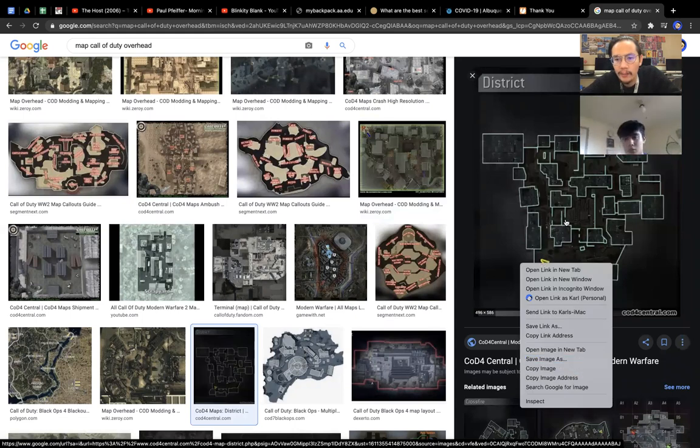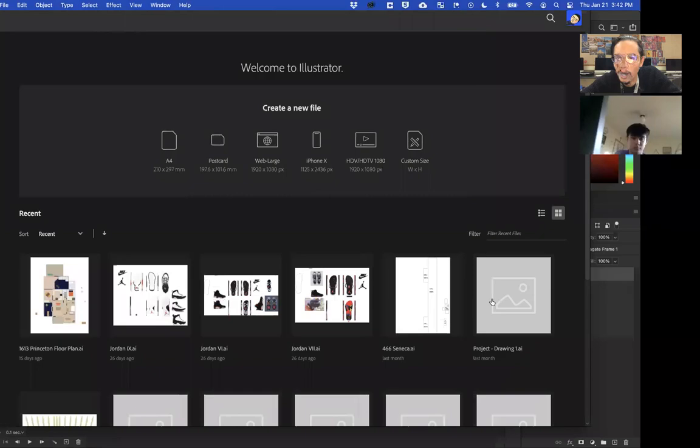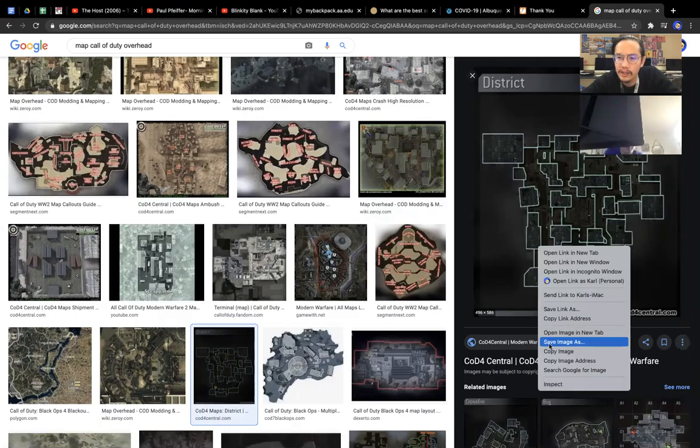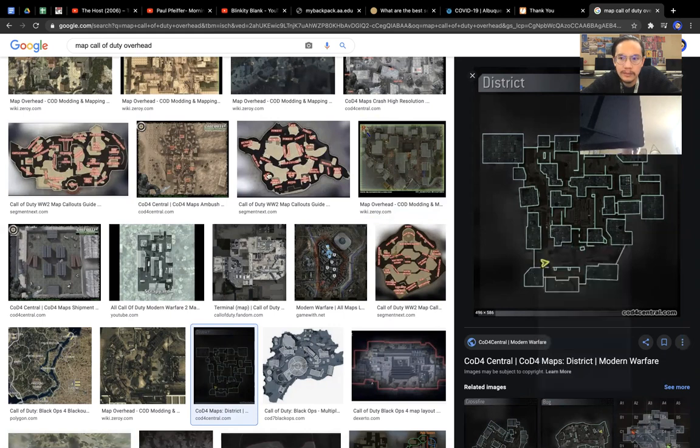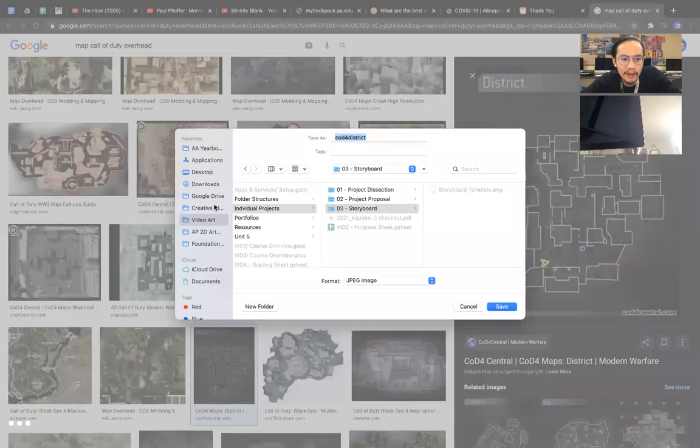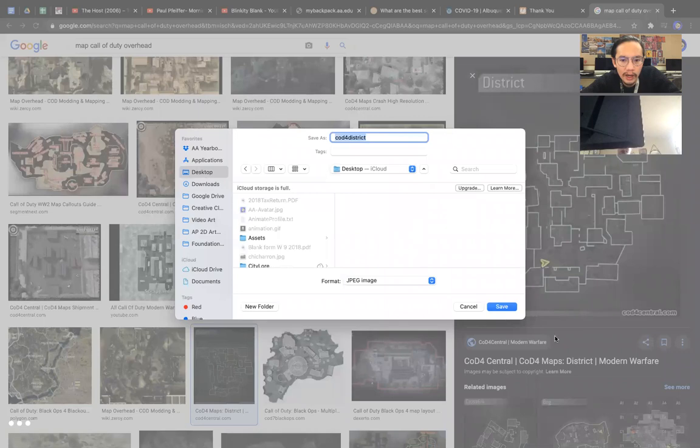And so I'm going to copy that. Actually, you already saved the map as an image, yeah? Yeah. Okay, so I'm going to save this as an image like so.